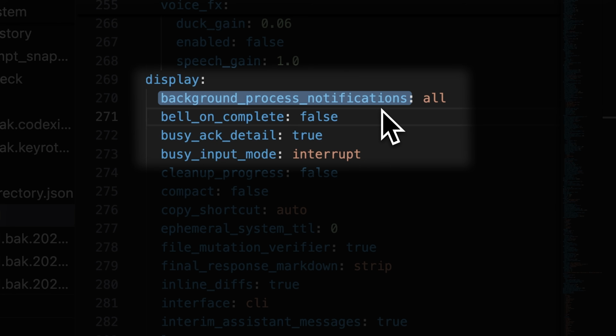Another thing you can change is background process notifications. If you set this to all, you'll get a notification for everything Hermes is doing in the background. You can change it if you don't want those.